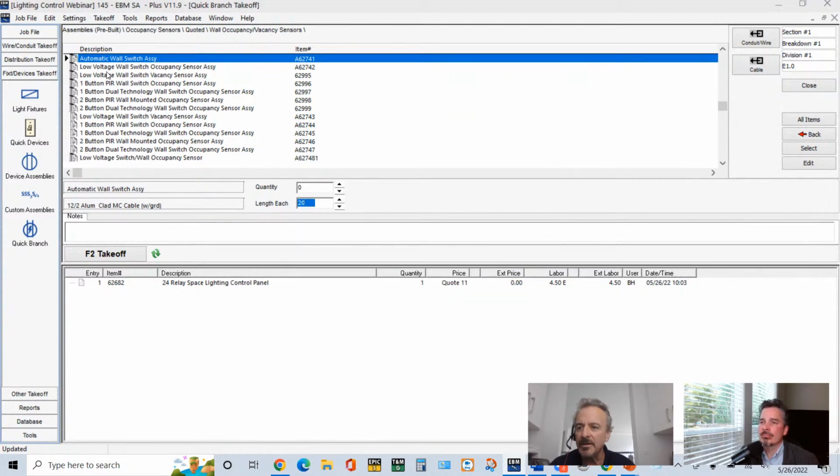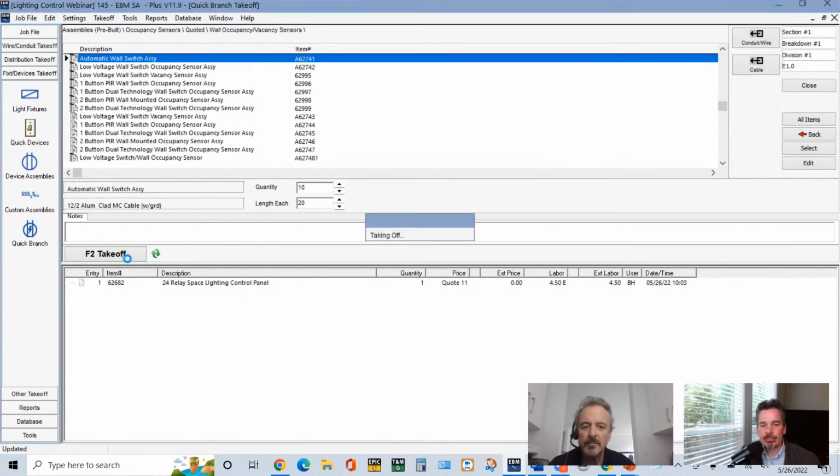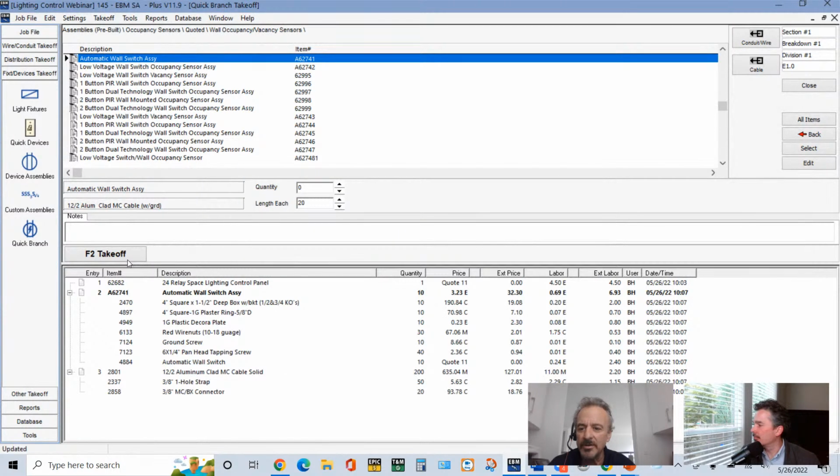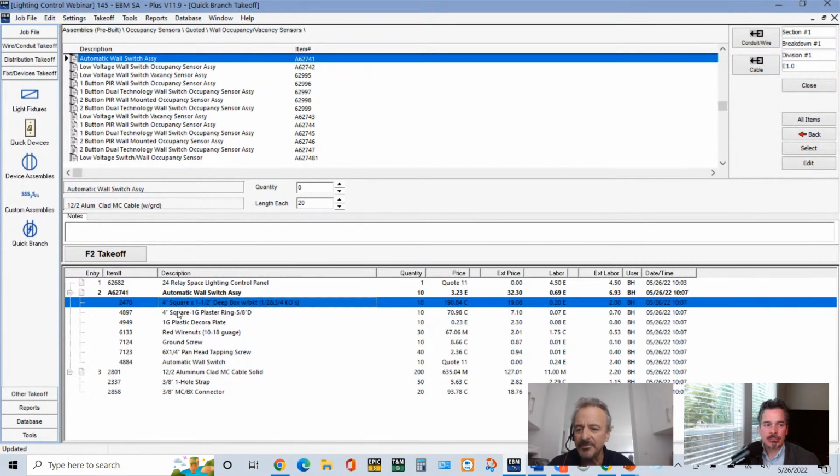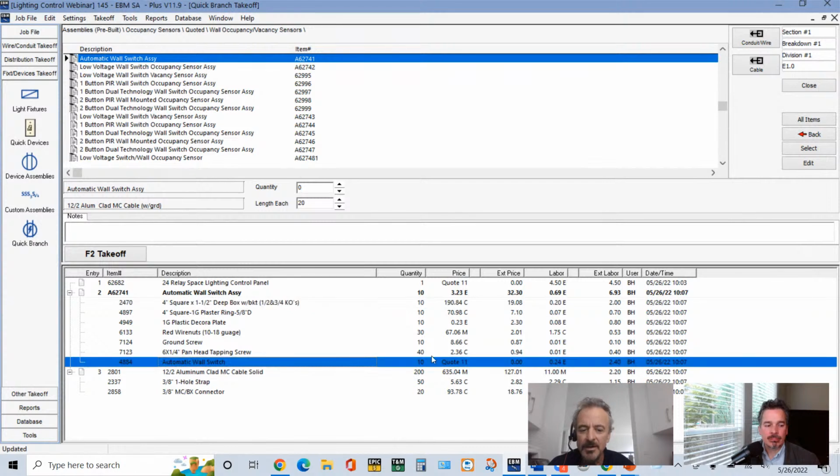And then up above here, I've already selected the automatic wall switch assembly. So I'm going to put in 10 of those, and I'm going to hit F2 takeoff. So you'll see in the audit trail, it gives you all the parts, the box, the plaster ring, gives you the wall device. Now you can see that's a quoted item. Then it gives us 20 feet of MC cable, whatever footage you want for each of those occupancy sensors.